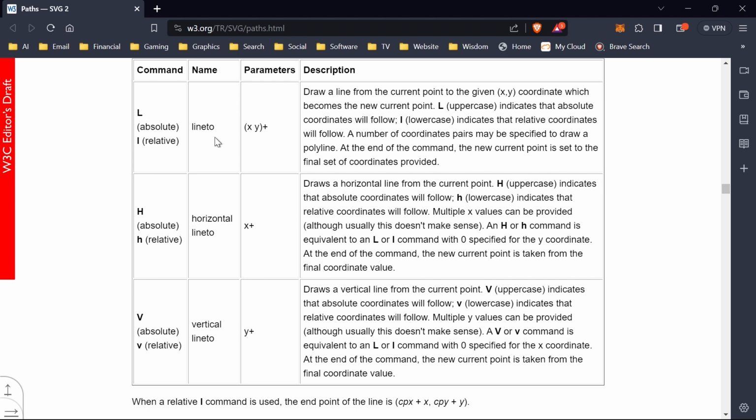Uppercase L means you're going to put in the coordinates. Like let's say you put an M 0 0 and you're at 0, 0, and then you put a capital L 100, 100. Well, it's going to make a diagonal line from 0, 0 down to 100, 100. It looks kind of like this. Basically, all it's expecting after an L is where to go to.